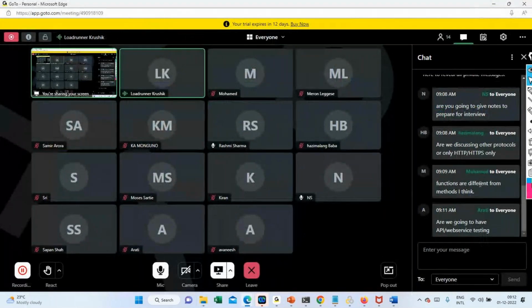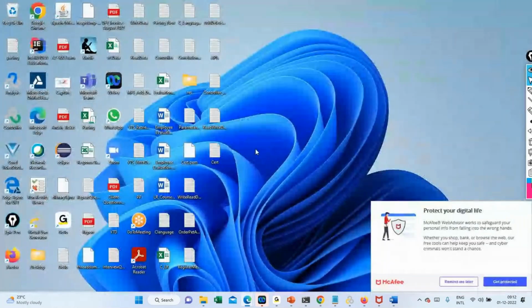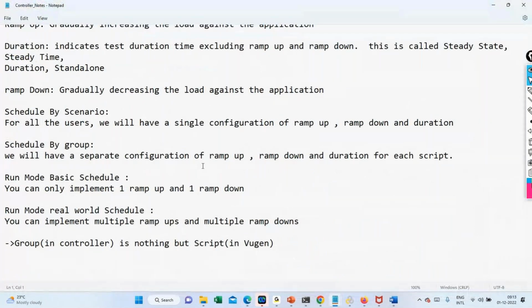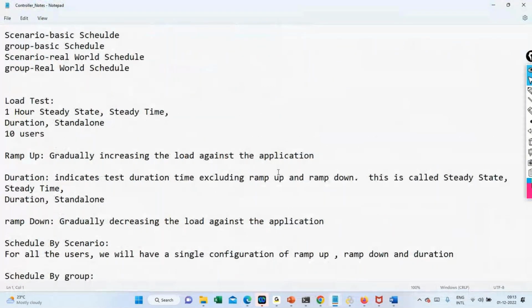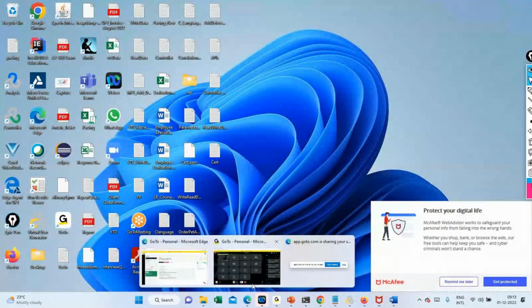Daily when we discuss any concept, the points whatever we discuss, I keep on adding them in the notepad like this. Let's say yesterday we had one session. In yesterday's session we were discussing some concept, so I keep on adding some notes like this. After this session I will share these notes with you guys in the WhatsApp group directly. And then at the end I will give you the interview questions and answers document.